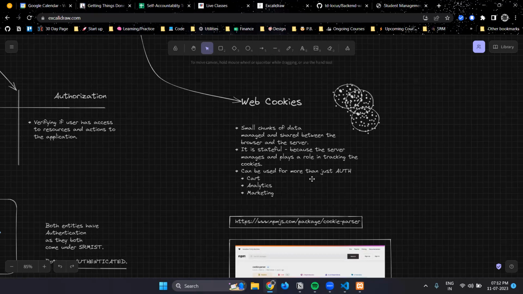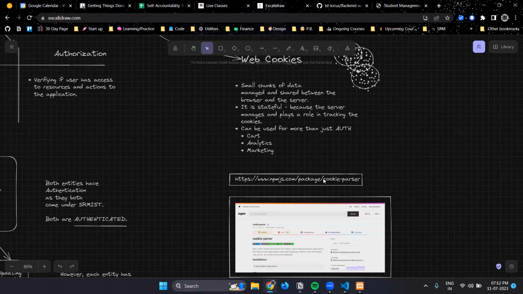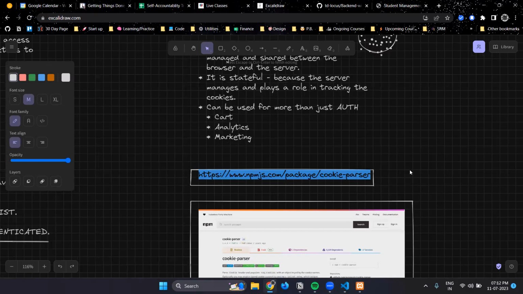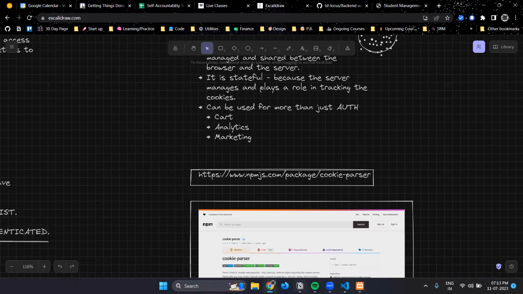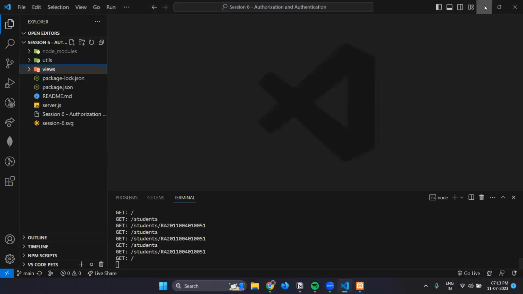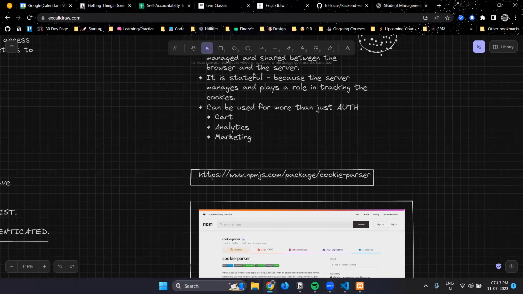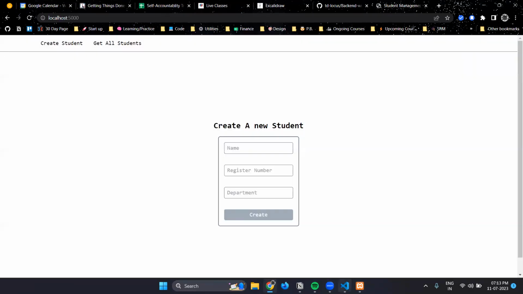Okay. So we can actually try it out. Head over to this package, cookie-parser. Basically, cookie-parser allows us to create cookies, get a list of cookies, and read the cookies so that we can see how the user is actually behaving. We'll do that with our current application also.